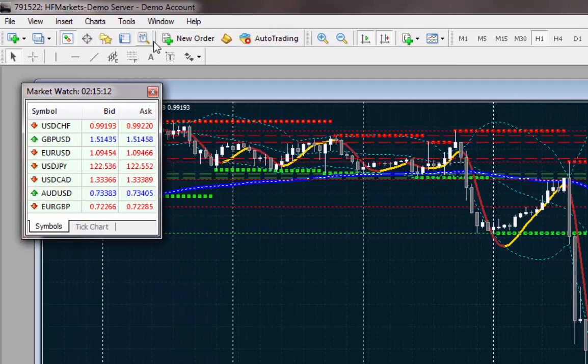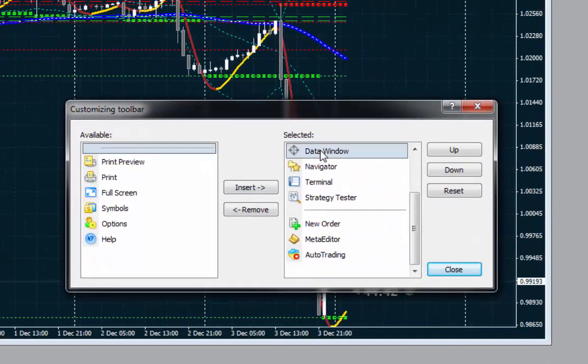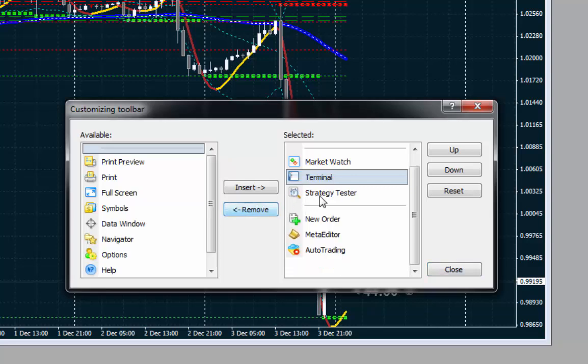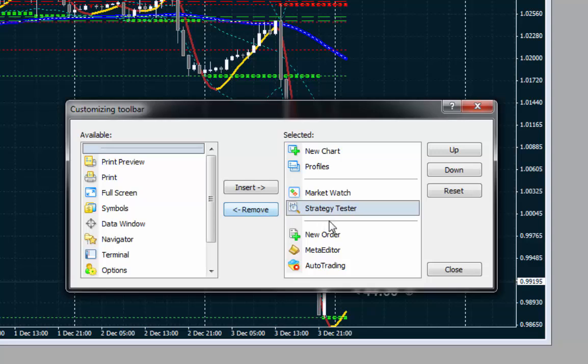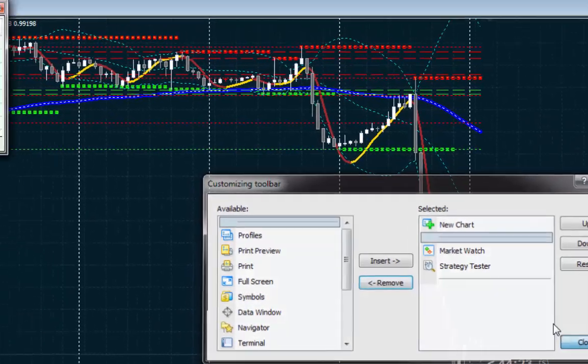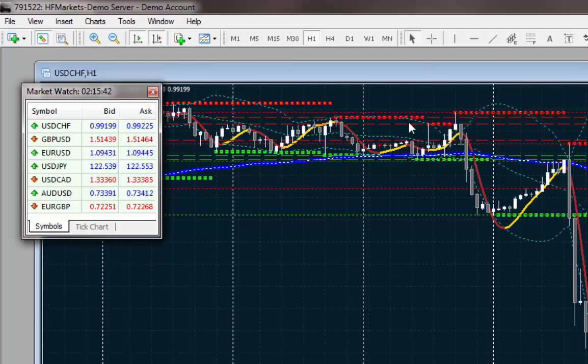Let's do the same with this menu section here. So we right mouse click anywhere in here and we're going to customize this one. So I'm going to get rid of the data, the navigator, the terminal, new order, MetaEditor, auto trading, and I'm going to get rid of profiles as well. So that's reduced that. Now we can drag and move this one up on the top line here, and you can see we've now got a bit more space for our charts.